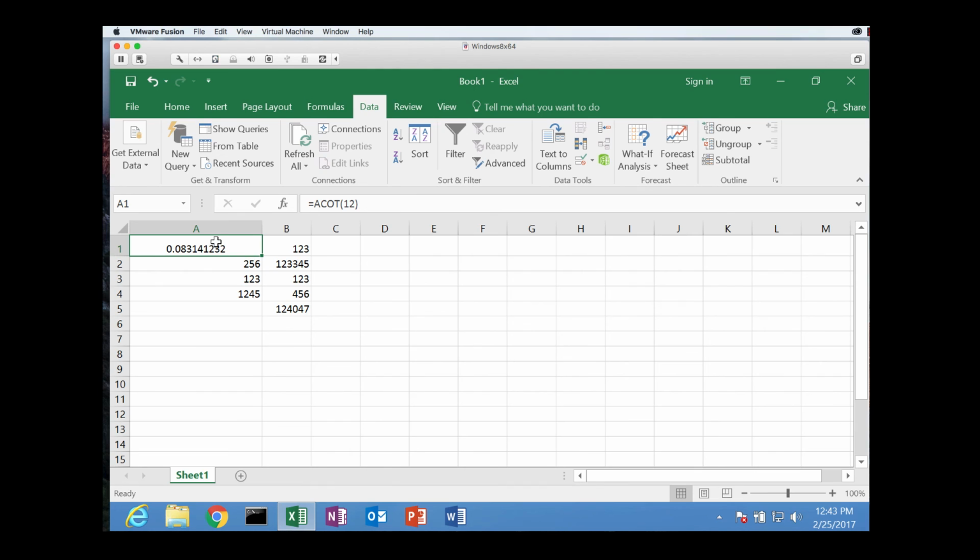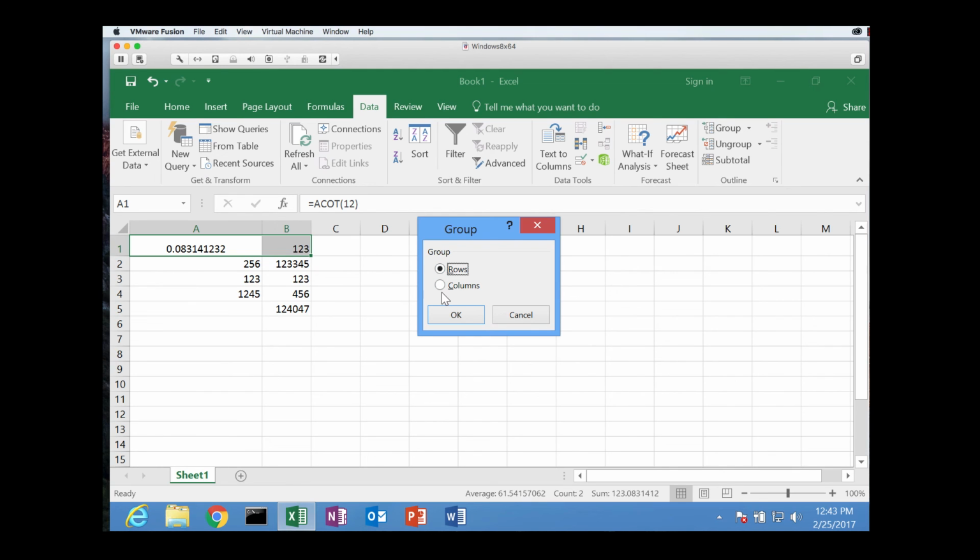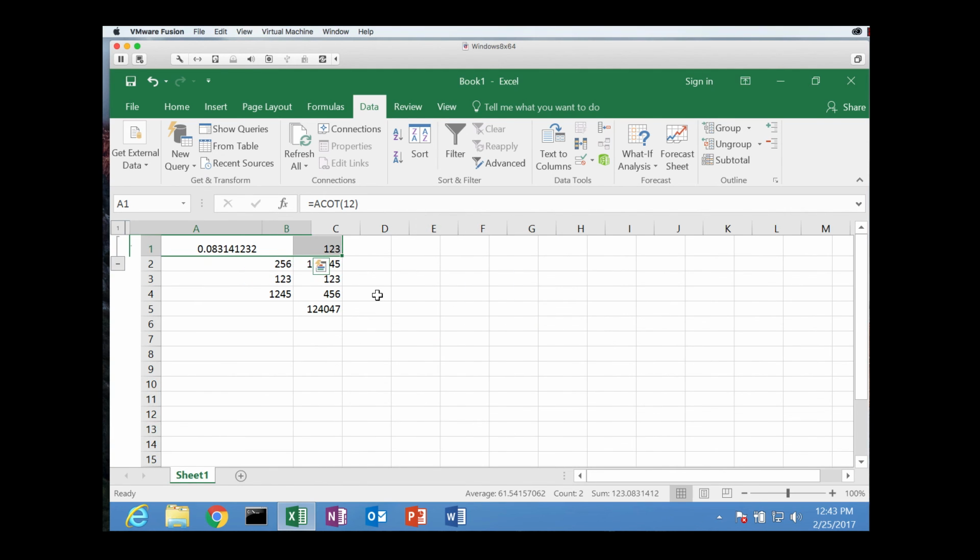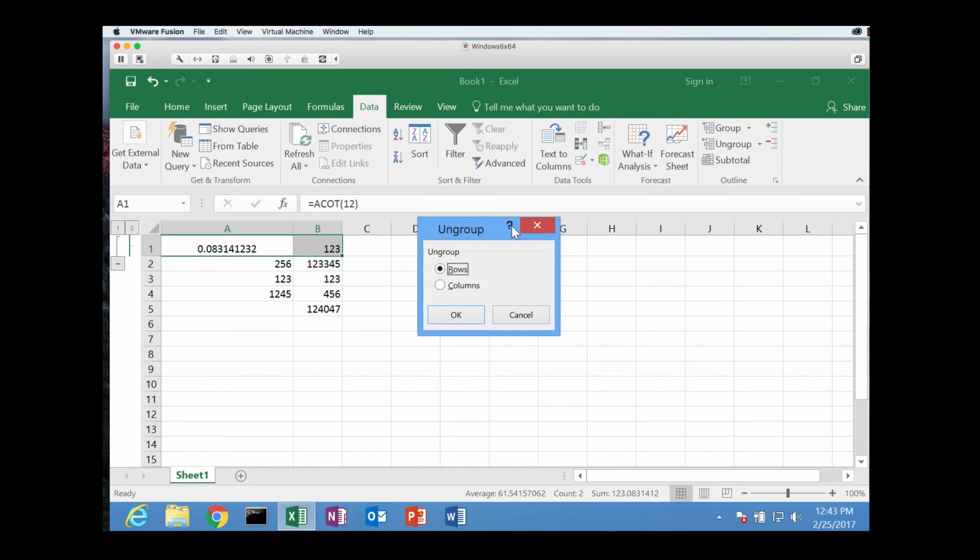If you want to group items, then you just select the items, and then you just group rows or columns. You can just choose row, and then that will group it for you. If you want to ungroup it, you just click the ungroup button and ungroup.